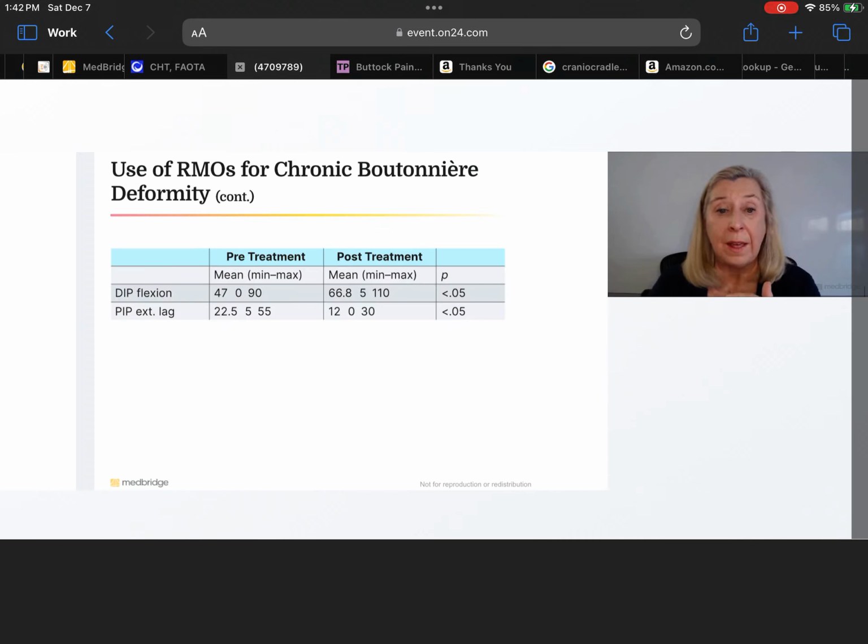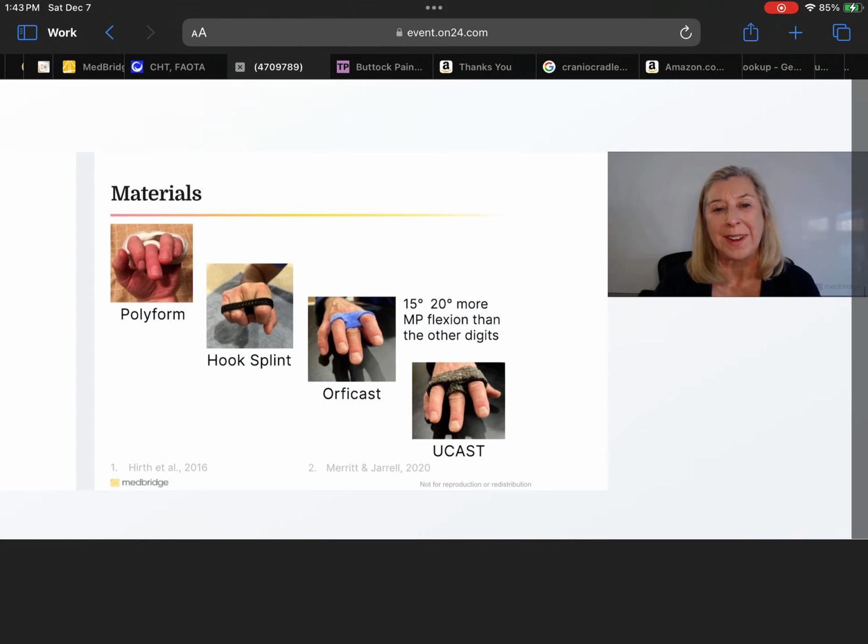And they had these types of results. They went from a PIP extension lag of about 22 degrees on average to 12. And look at what happened with the DIPs as well. The DIPs only had 47 degrees going in. They went up to 66 degrees. This is a good orthosis for chronic boutonniere deformities if they're passively correctable with the pencil test.